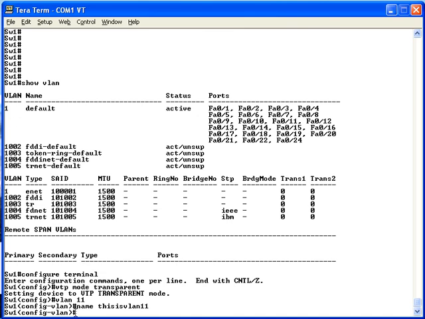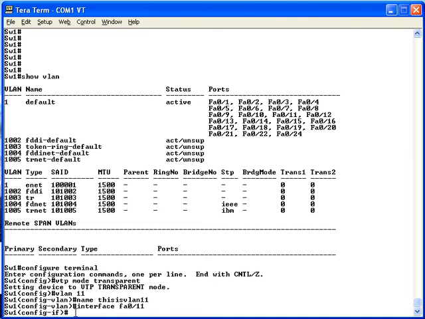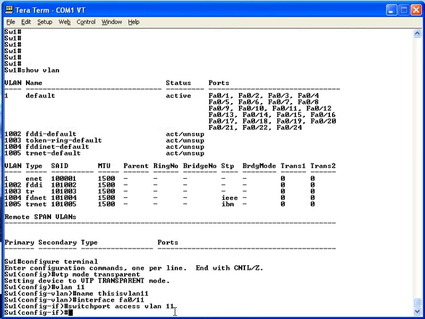At that point you just need to assign each interface to that VLAN that you want to be in that VLAN. In our case we want to put interface FA0/11 into that VLAN, so we'll type the interface FA0/11 command, that's shorthand for FastEthernet. Press enter. Notice we're in interface configuration mode now. And then you just type the switchport access vlan 11 command and press enter. At that point you've placed FA0/11 into VLAN 11.